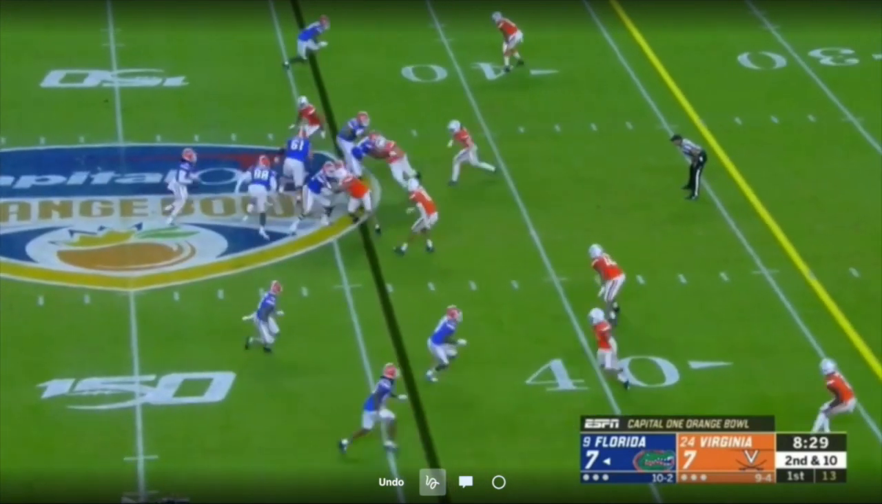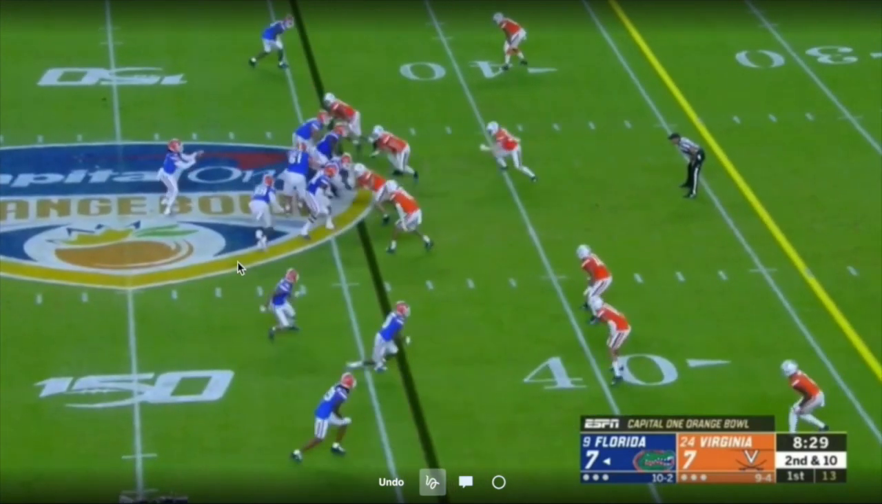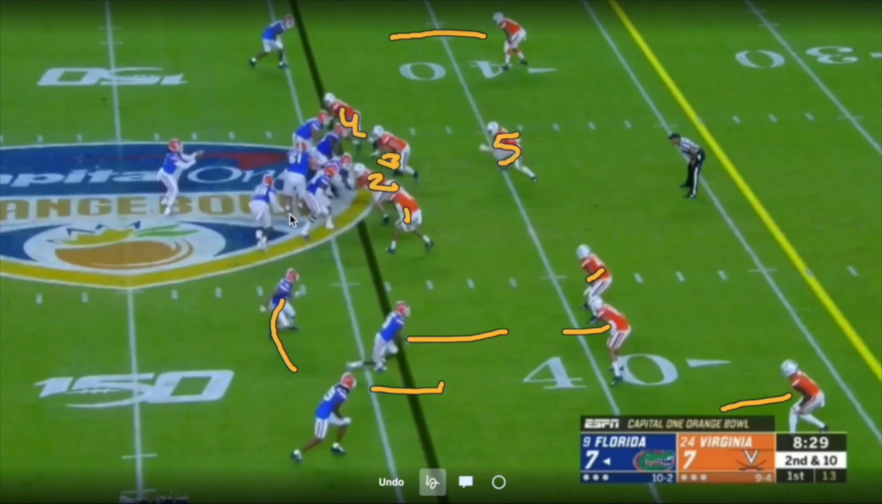Here's Florida running traditional counter with Emory Jones here. Again, you make people... So it looks like Virginia wants to play with 2 safeties. But you make them match up because you will throw this bubble down here. So you make them match up. And now they only got 5 left in the box. Well, you got 6 blockers here and the quarterback. Those are good numbers for the offense.